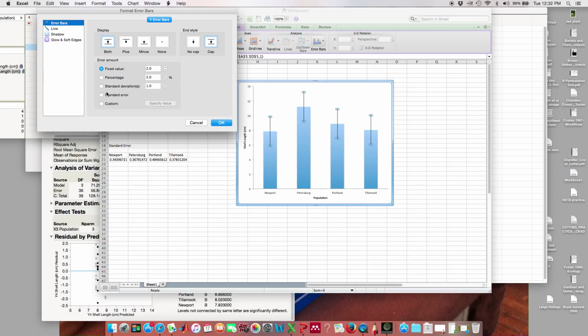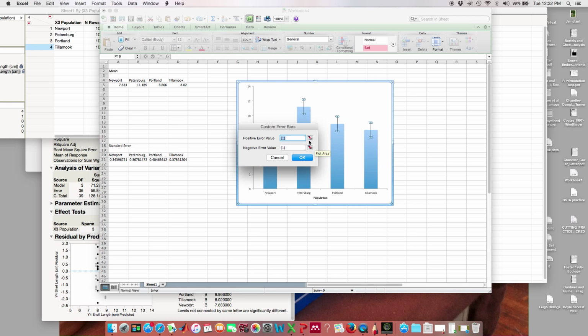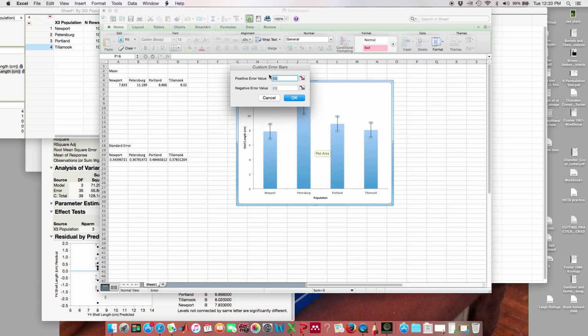Now we want to go down to Custom because we have custom error values that we want to put in. So we're going to go to Custom, Specify Value, and it'll come up with this window. What you want to do is click on this little grid pattern to the right of the window, and we're going to highlight all of the standard error values, so all 4 of them. Then we'll click on that grid again. And our negative error values are the same as our positive error values. So again, we'll click on the grid and we'll select all 4 of these cells.